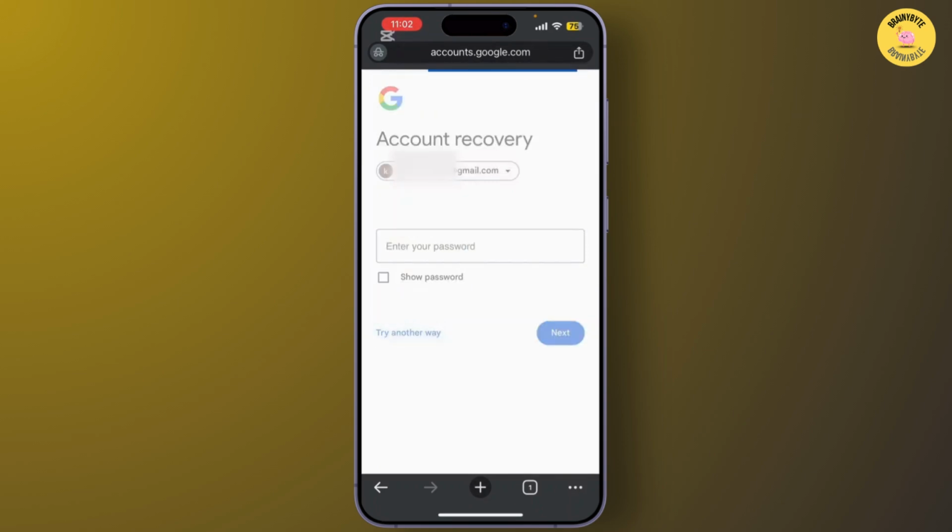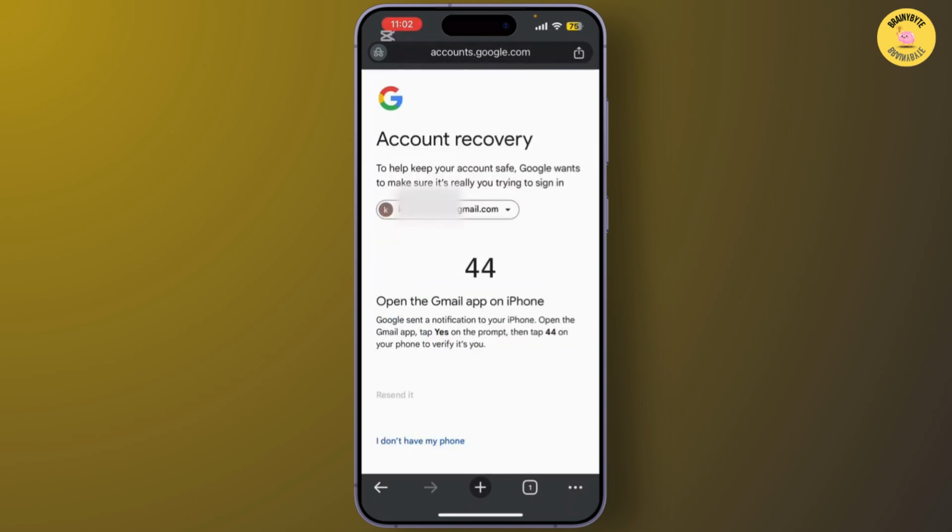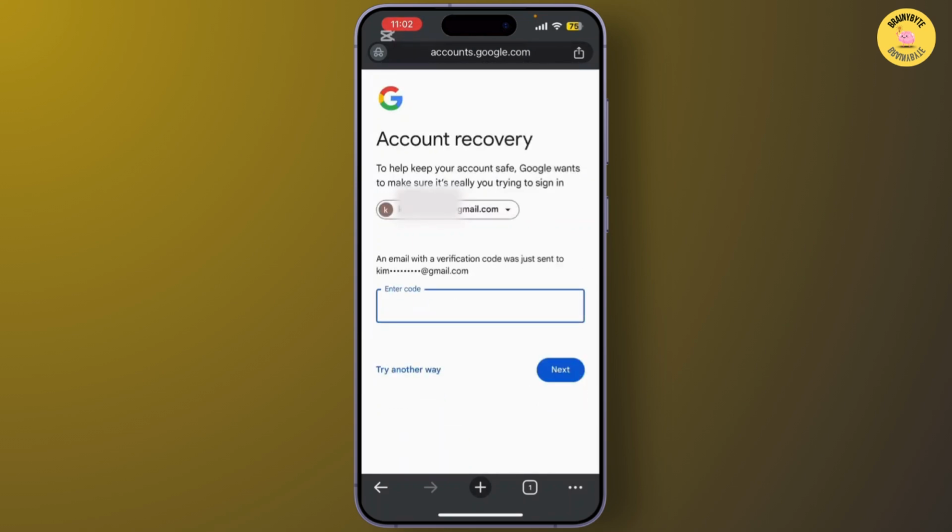address. If you've set up a recovery email address in your Google account, Google will send a verification link to that email. Simply check your backup email inbox for a message from Google and click on the verification link to reset your password. And that's it. These are some of the methods to recover your Gmail account without a verification code, password, or phone number.